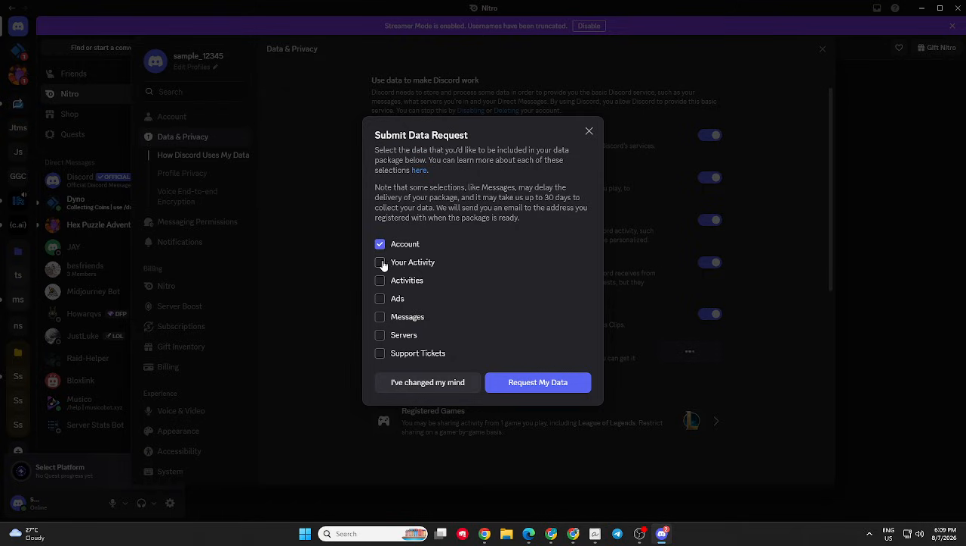This process isn't immediate, so you'll need to be patient. In many cases, it can take up to 30 days before your data package is ready. Once it has been prepared, Discord will send it to the email address associated with your account.